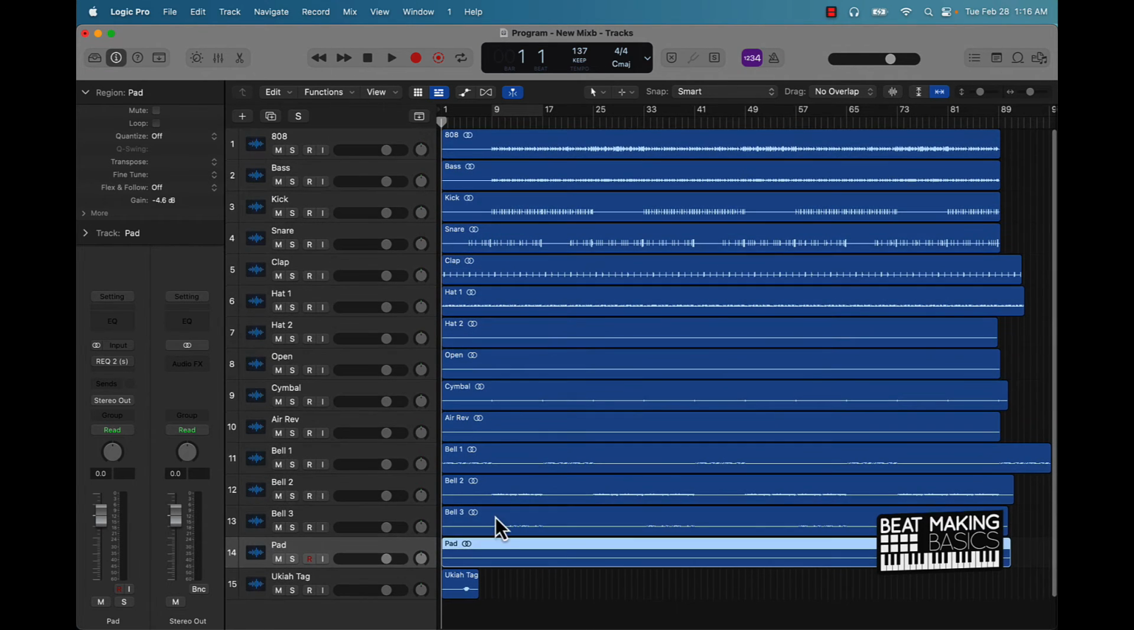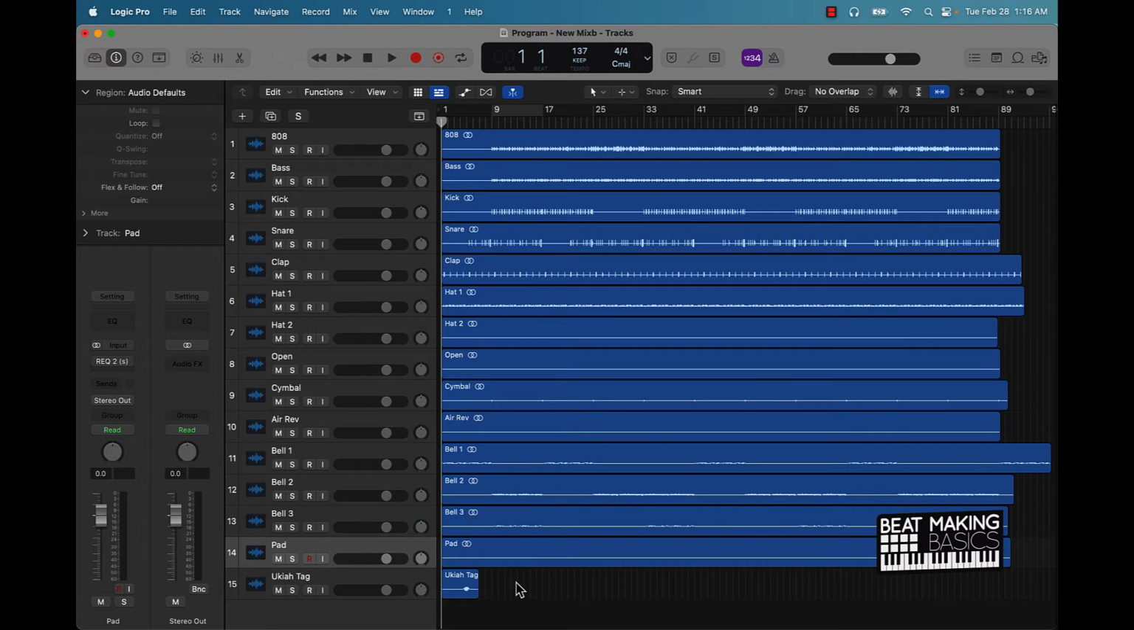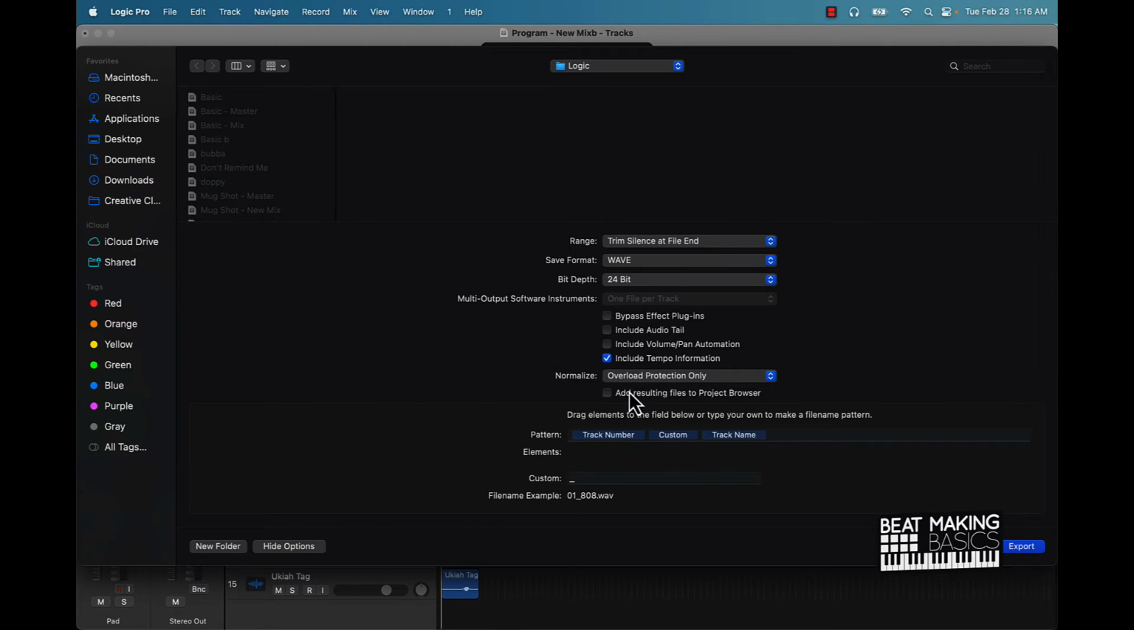So you want to make sure you do all those things, and then we're going to go ahead and do Command Shift E and set everything up like this. Again, I turn off the overload protection. I like to include volume and pan automation. WAV files here, 24-bit. And again, this is the order: track number, custom, and then track name. For this, you could either do an underscore, or you can even do a dash like that. That works just as fine. It actually might look a little more pleasing doing the dash.